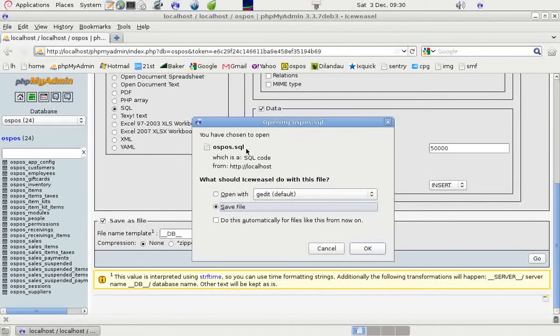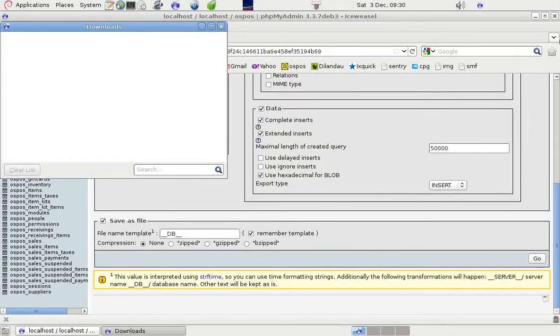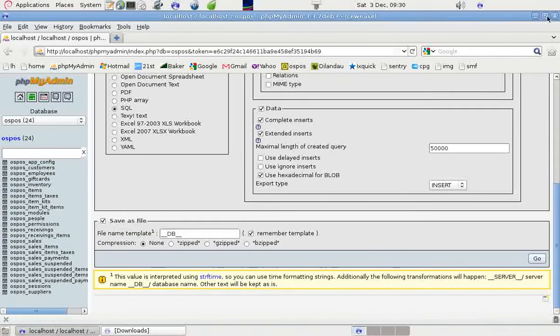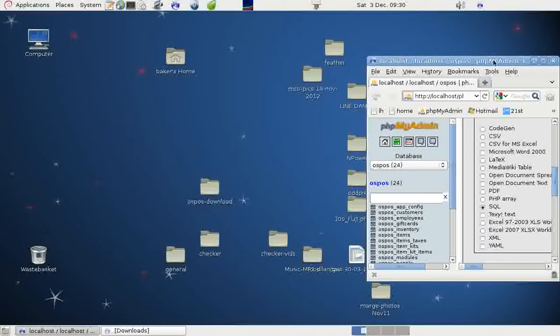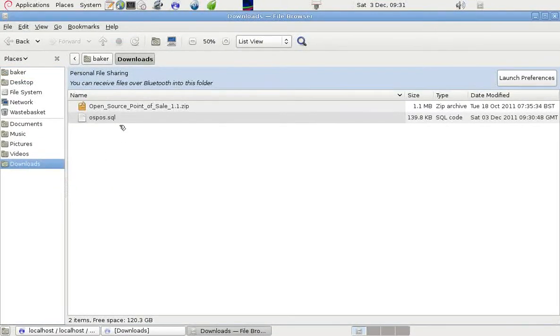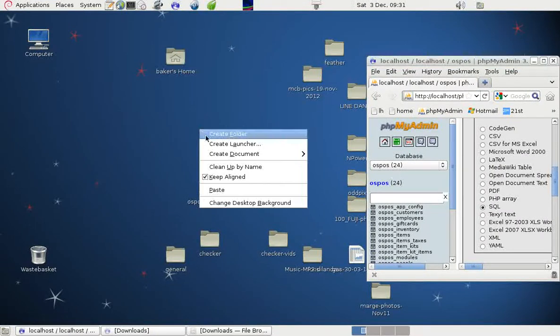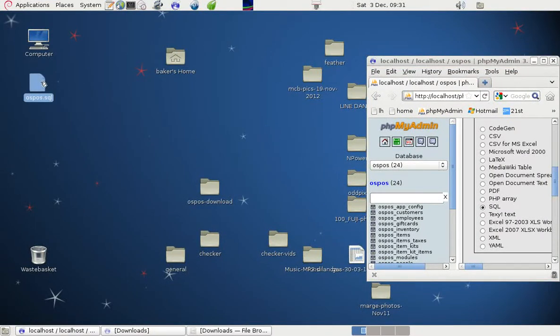and it's going to save it as ospos.sql. Click on OK. It says the download's complete. That's just a message for us. If I just move that to one side for a moment, we can check and see that it's here. It should be in the downloads folder, which it is. What I'm going to do is copy that onto the desktop right there, and we can have a quick look inside to see what it's like.